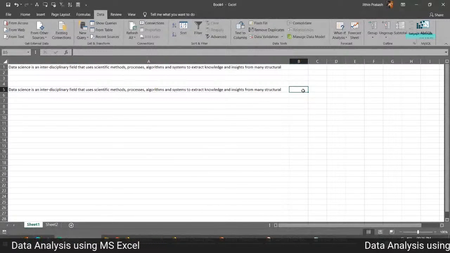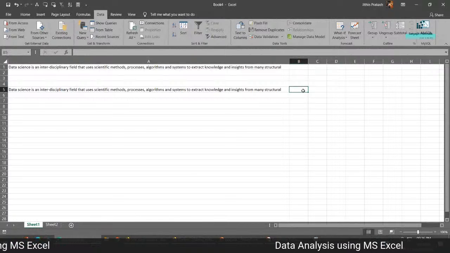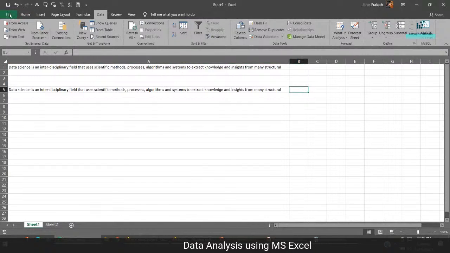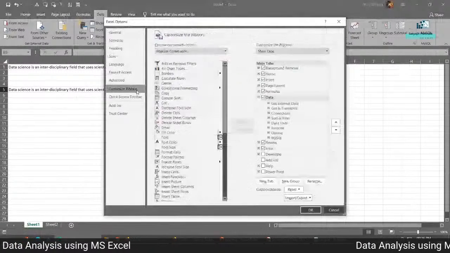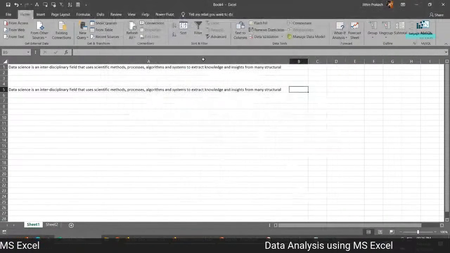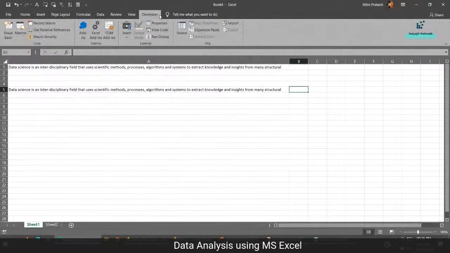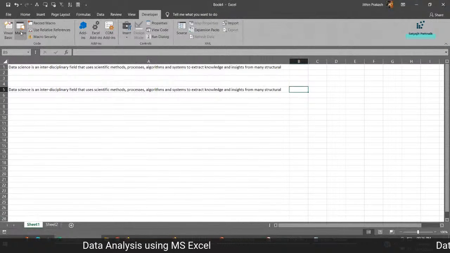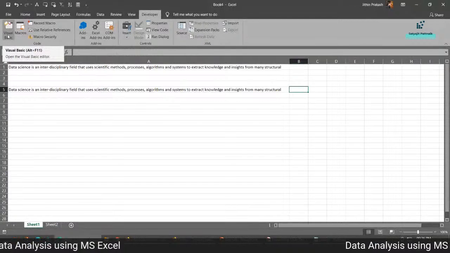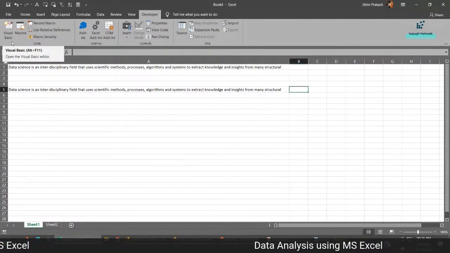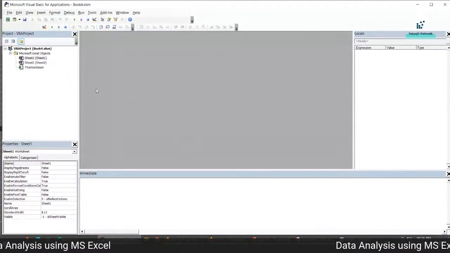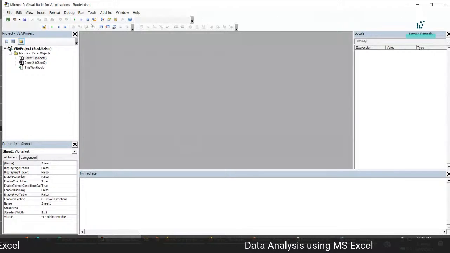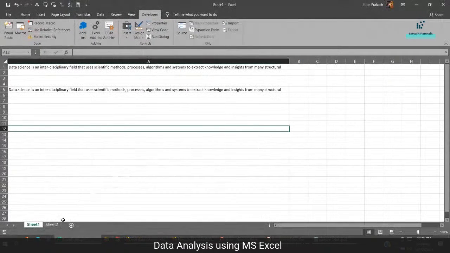Now, how to go to VBA? There are many ways to go to VBA. You have an option: go to File, Options, Customize Ribbon, Developer, say OK. So you'll get a Developer ribbon. From here you can go to Macros or Visual Basic. As you can see, there is a shortcut called Alt F11. When you press Alt F11, you will go to the Visual Basic application window.